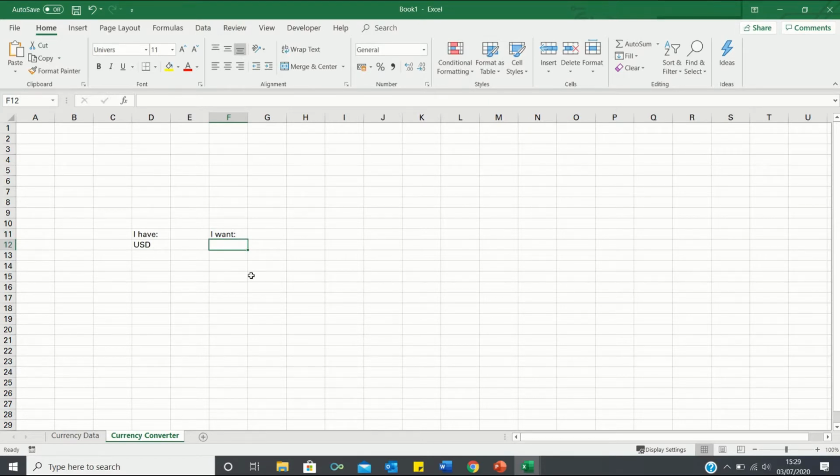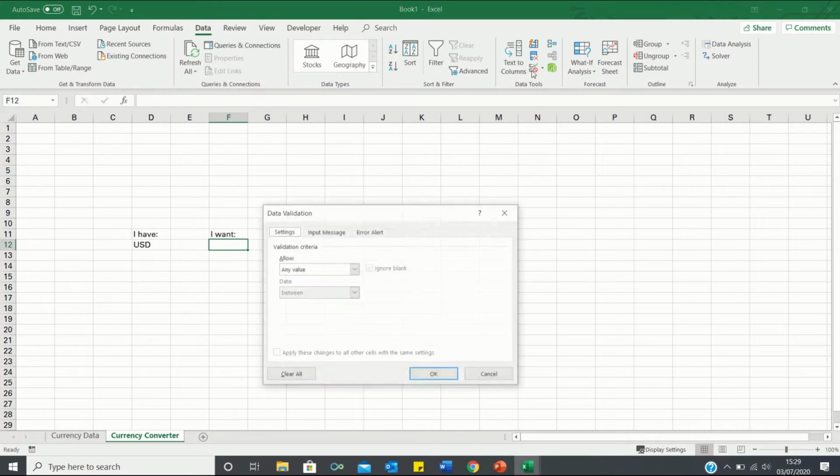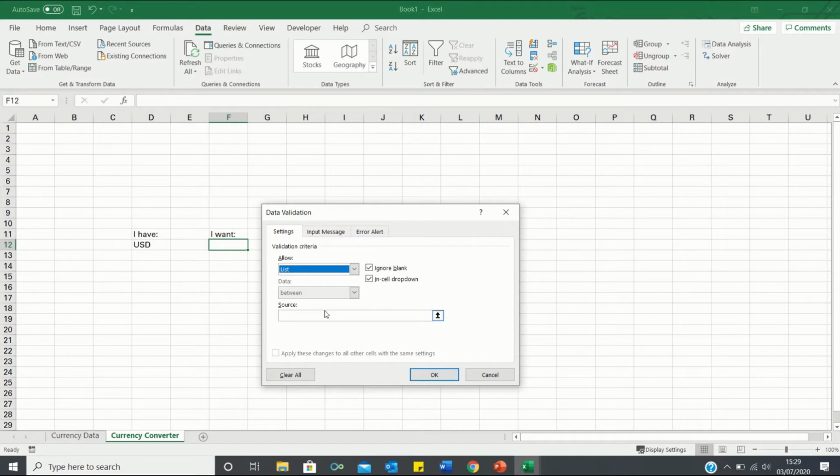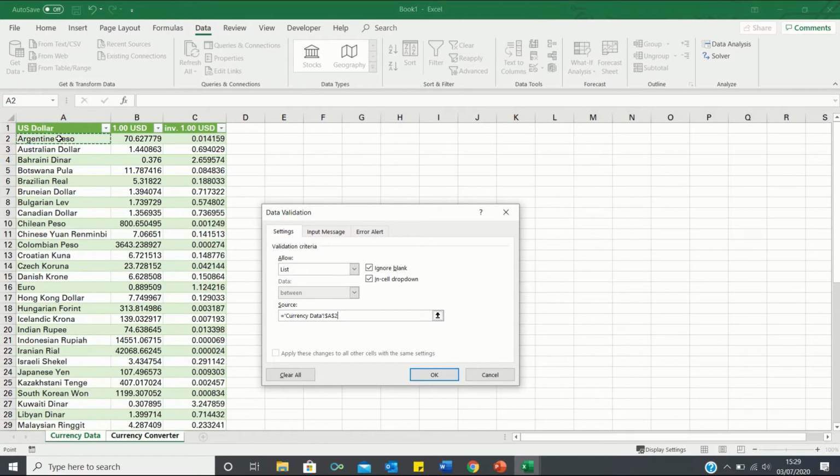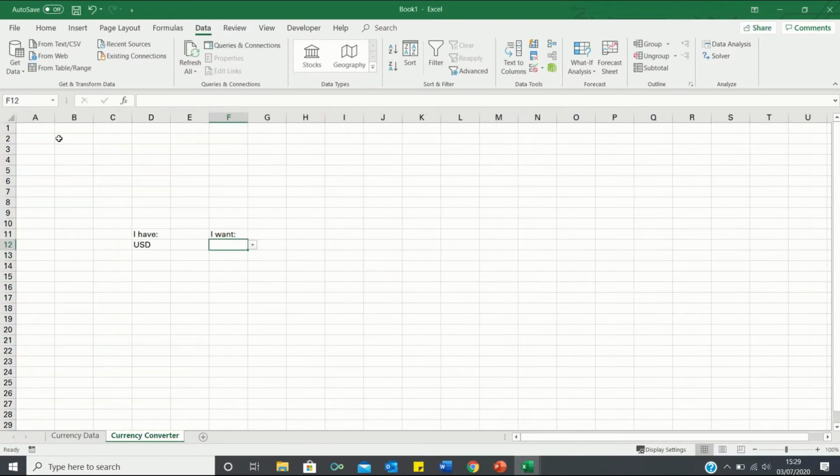To enable the user to select one of these currencies from a list, we can use data validation. To do this, enter the data tab and select the data validation icon. We're going to choose list, and within source, enter the list of currencies provided in the currency data sheet. Now when we click on this arrow, we're able to select one of the 53 currencies available.